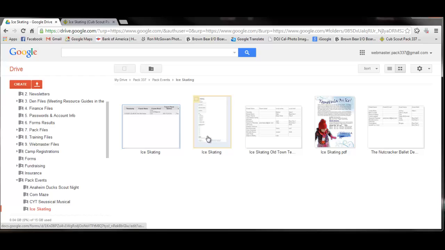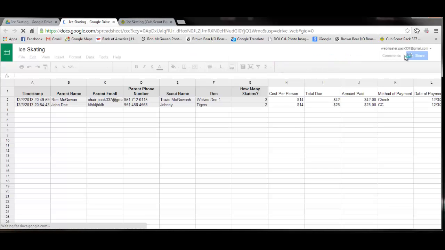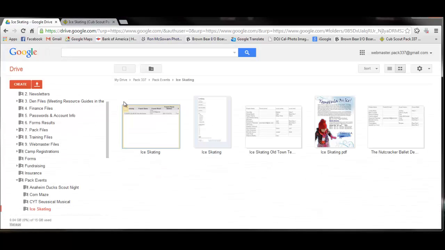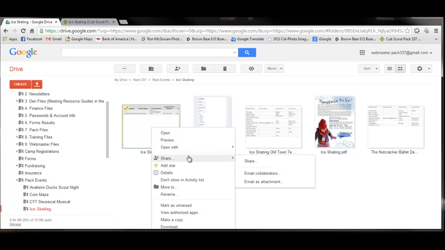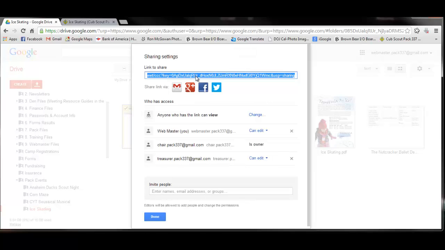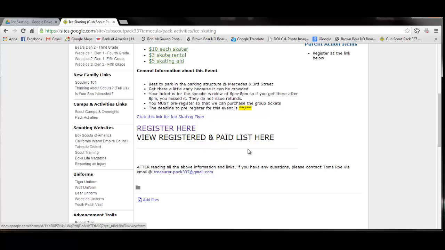So just like we did with the form, we're now going to go to the table. And another way of doing it, before I clicked on it and then hit send or share, we're not going to do that. We're going to do a quicker way. Just go to the form, right click on it, share, and you're going to get the link right here. We're going to copy it. And now that we have it, we're going to come over here.